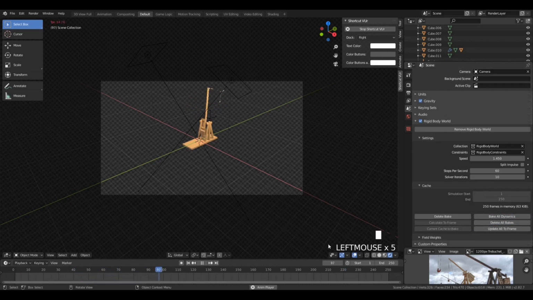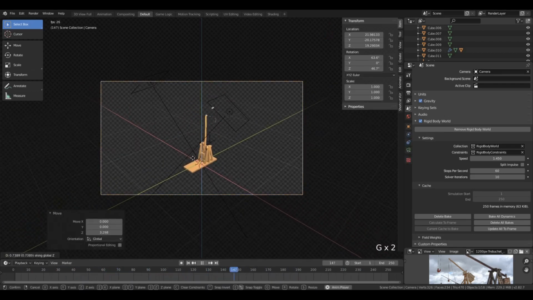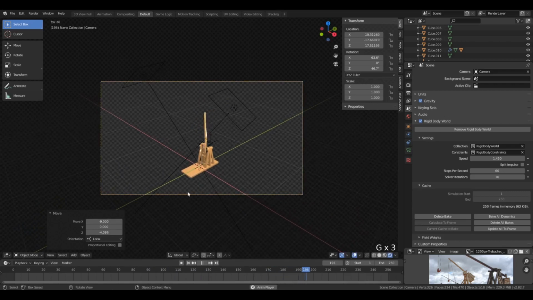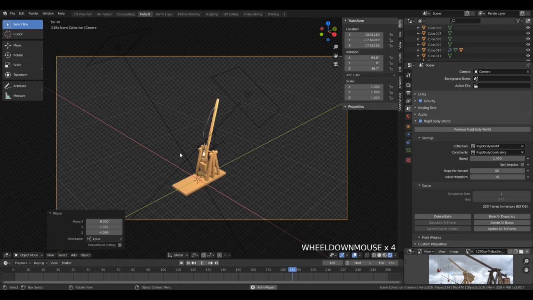And the important thing is that you have to bake the rigid body, so you want to go under Rigid Body World, Cache, and then Bake All Dynamics. You'll note that if you do this, you won't be able to change the physics animation unless you delete all bakes and then bake it again. But if you do not bake it, when you render the animation, it will not actually move. The physics won't be calculated. So you want to make sure to bake all the dynamics before doing the final render of the animation.